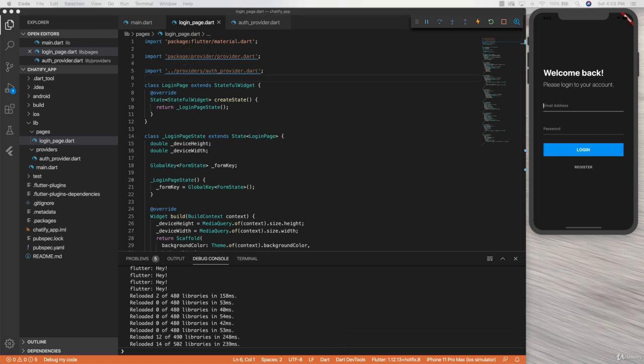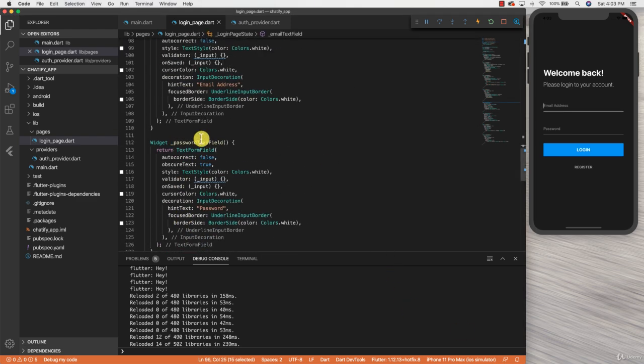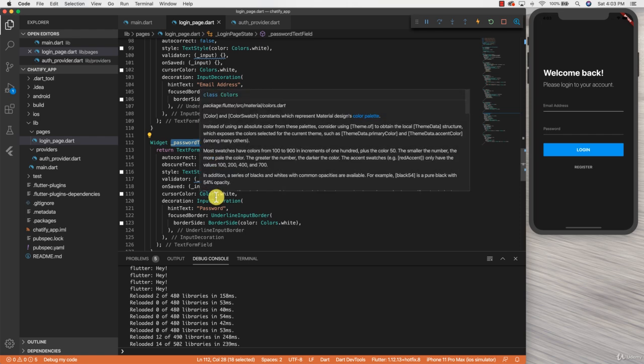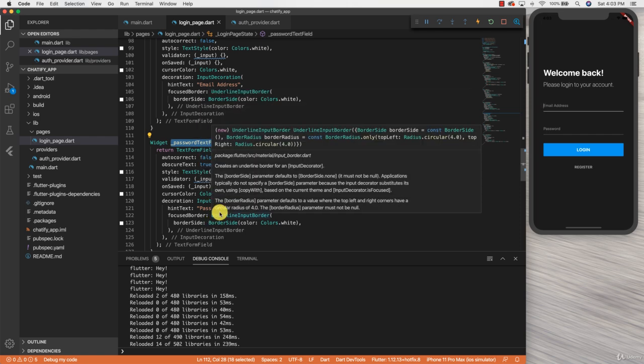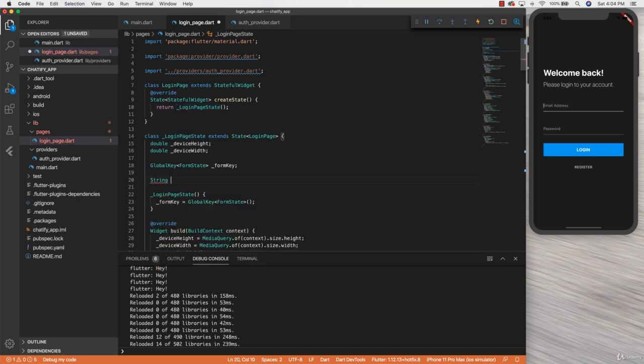Okay, so once we have that, the next thing we're going to do is go to our email text field and password text field and add the logic into them so that every time you add a value into them, that value is saved and we can access those values. For that, we're going to go to the top of our login page state class and define two new variables. One is going to be a string email, and the other is going to be a string password. Then we're just going to do command save.